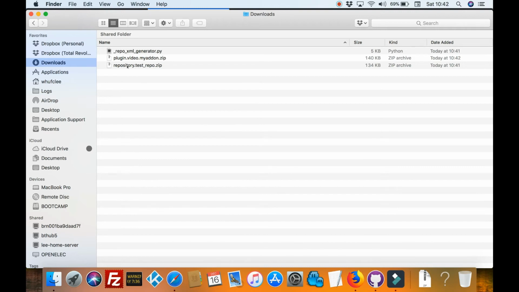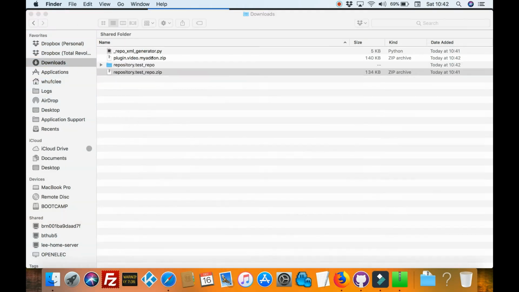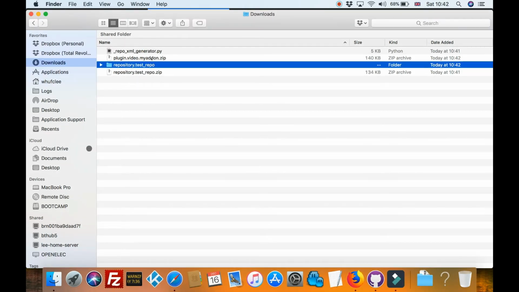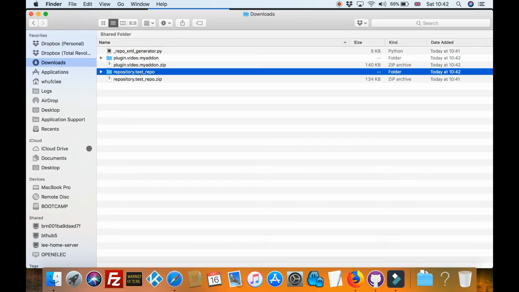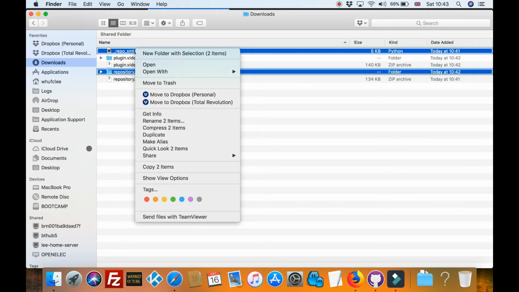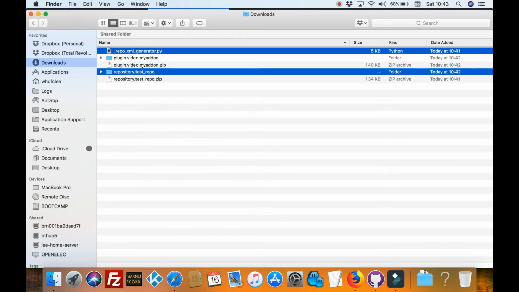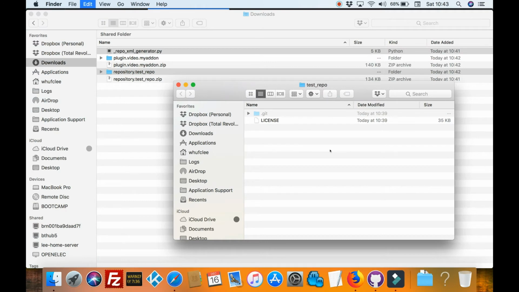Now what I'm going to do is extract the zips. There's that one. And I'm just going to copy one of them over for now, and also that repo XML generator file. Now again, these are only required for Kodi. If you're using this for something else, you will not need these two files. You just need to put in this repository whatever you want on there.